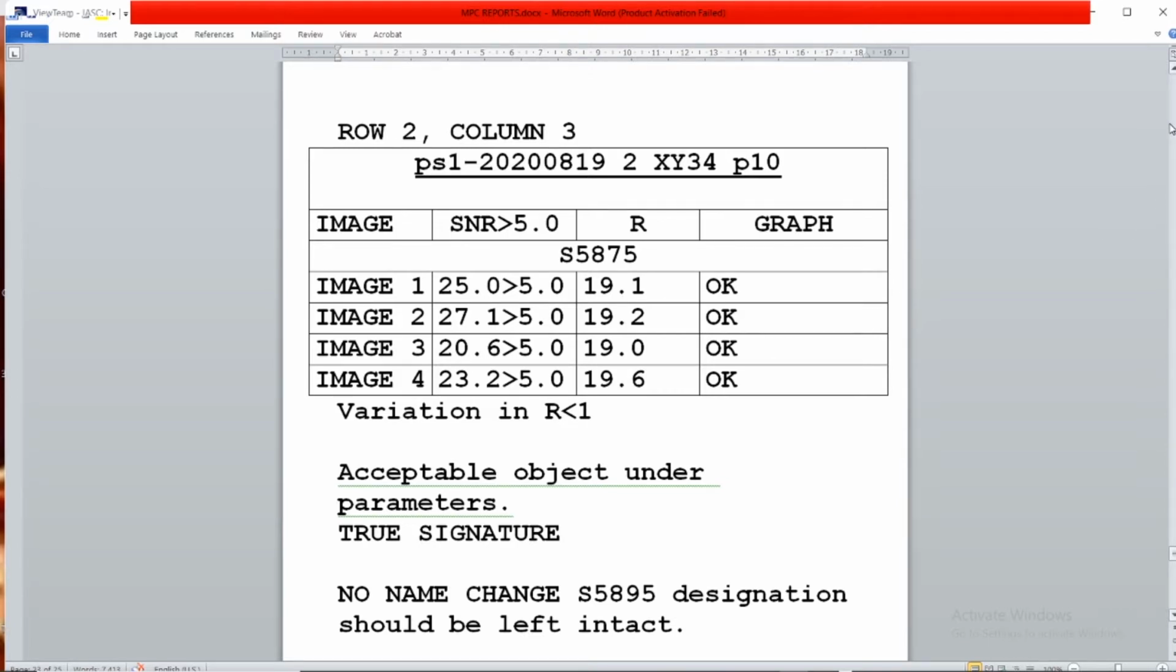Now this is the object that I was talking about, S5875. So here the SNRs are all in the acceptable range. All the SNRs are accepted because they are very well greater than 5 in all the 4 images. R value, you find the minimum R value. Minimum is 19.0, maximum is 19.6. So the variation belongs to 0.6 and the graph is also okay. So this is a true signature.